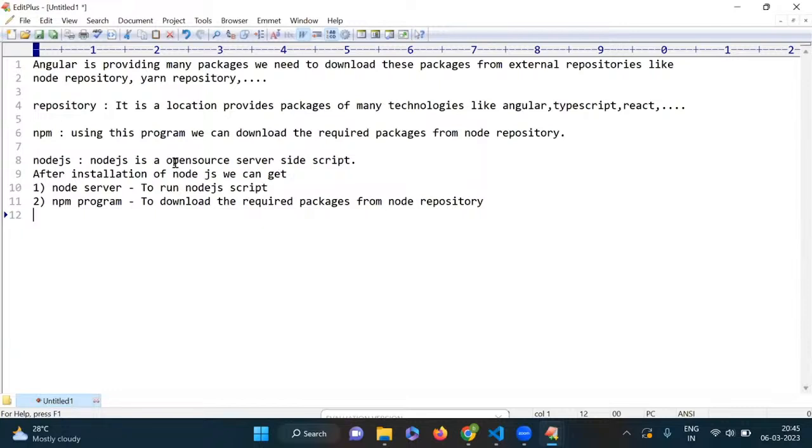So the NPM program we are using to download the required packages from the Node repository, and the Node server to run the Node.js program. That is not our requirement now. This is the main thing here.